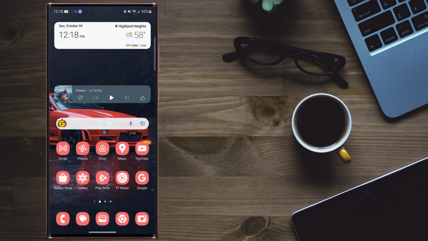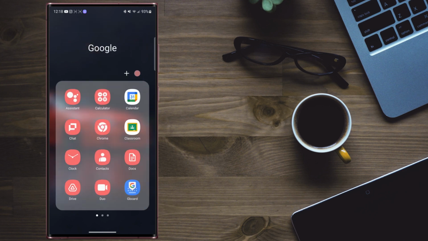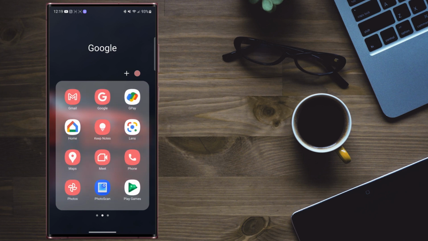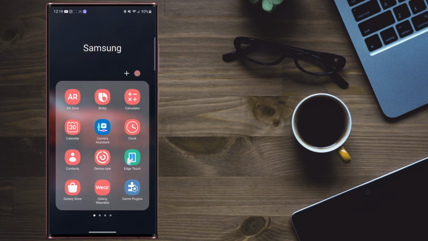Next thing is we now have apps that support Material You theming. So as you can see here, all my Google apps are supported for Material You, or most of them. Things like Calendar and Classroom and Google Home, Google Lens, things like that are not supported yet. Will they be supported later? I'm not 100% sure on that.